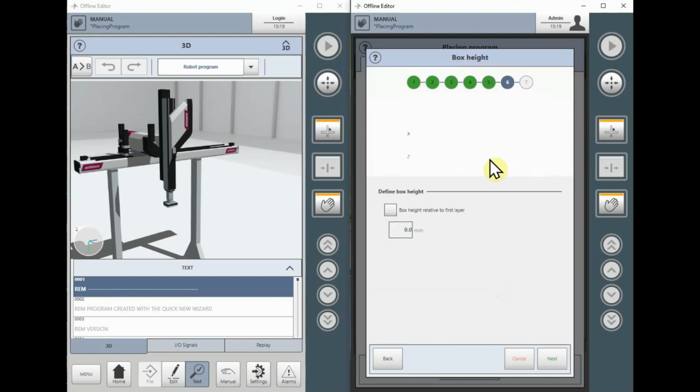In this window, you may select whether the robot should avoid the top rim of a box when approaching the stack, especially if using the 3D option. If selected, specify the box height distance relative to the first part placing position. When finished, select the next button to proceed to window 7, named Summary.